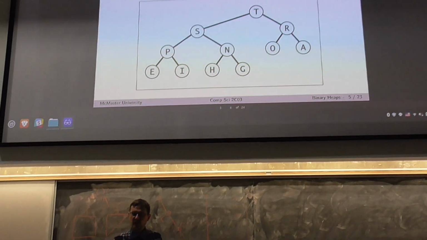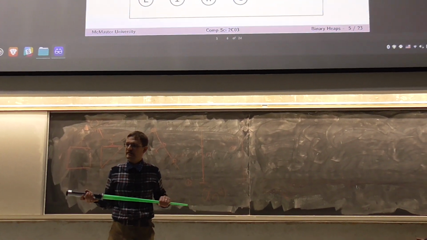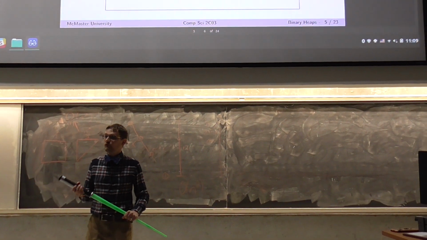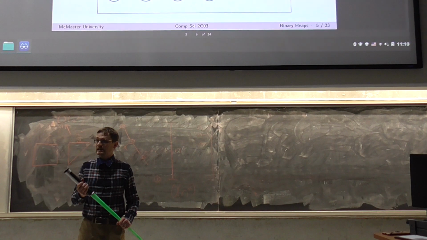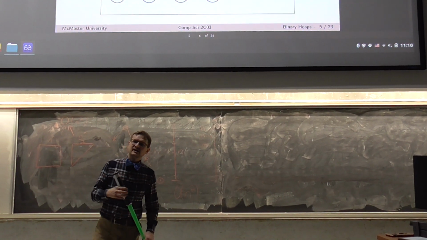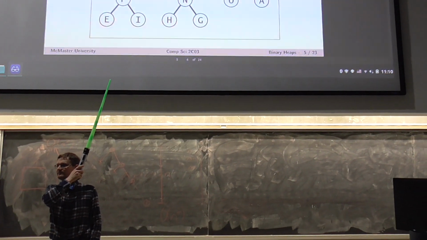We are going to work hard to maintain the binary heap property despite our insertion and removal operations. It turns out that we can perform both of those things in logarithmic time because, of course, we're now dealing with a tree, right?